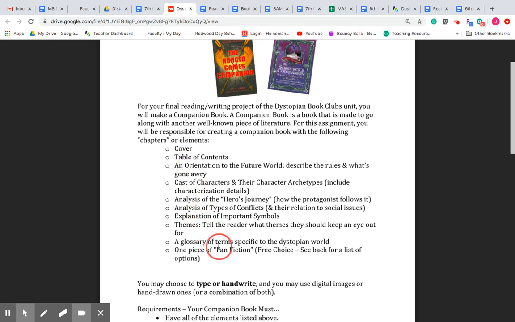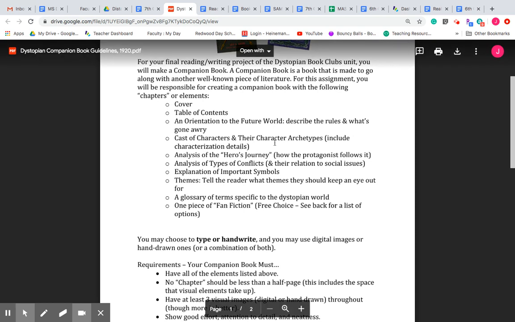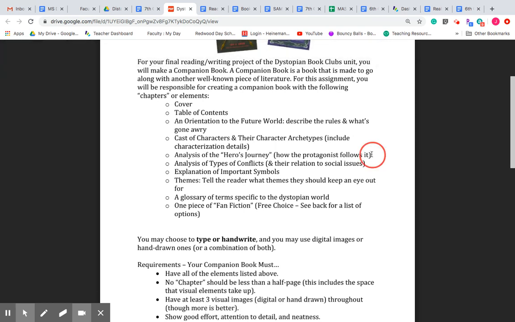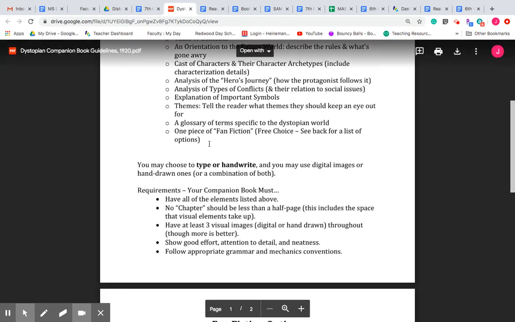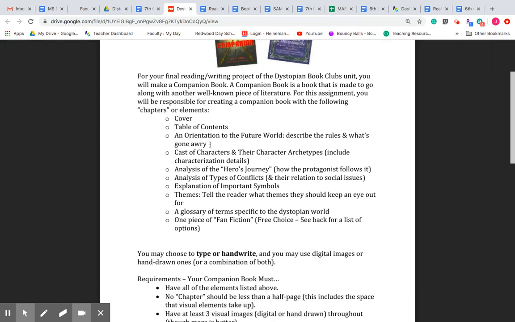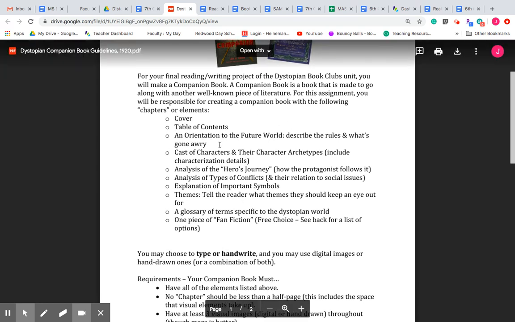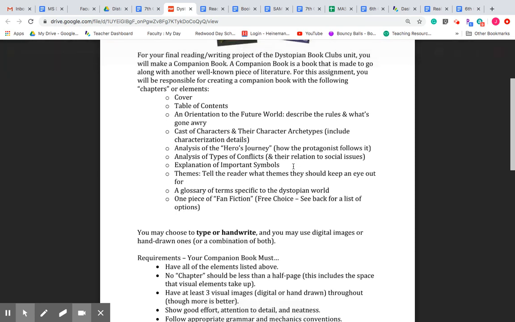I'll let you read this on your own, but these are the elements that your companion book needs to have. I do want to point out right now that some of these we haven't studied yet, like an analysis of the hero's journey. That'll be one of our lessons this week, okay? But most of this you already know. You know what conflicts are. We studied in detail the rules of our futuristic world and what's gone awry, and you actually have a lot of this work in your notebook already. Like, you should have important symbols and important themes in there already.